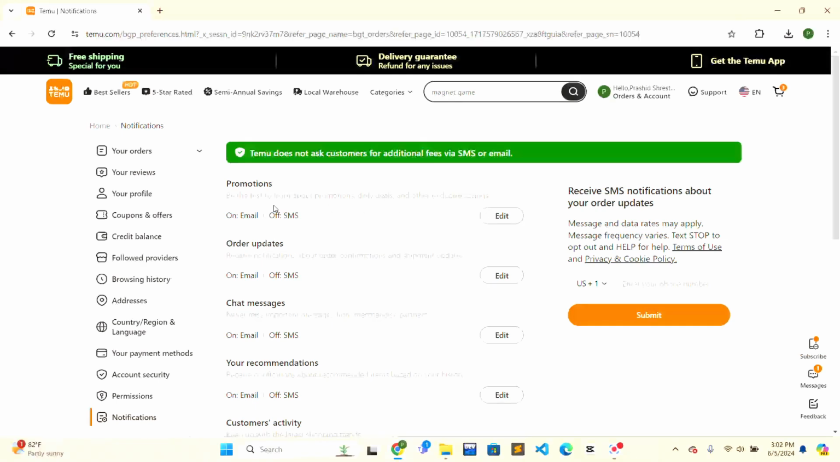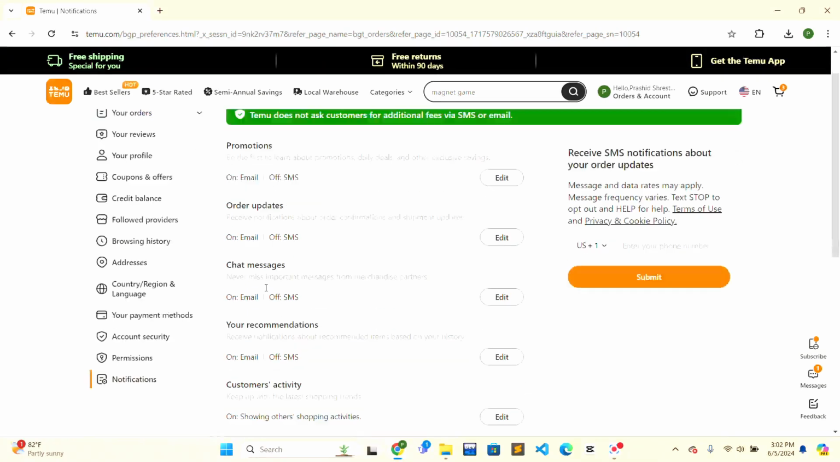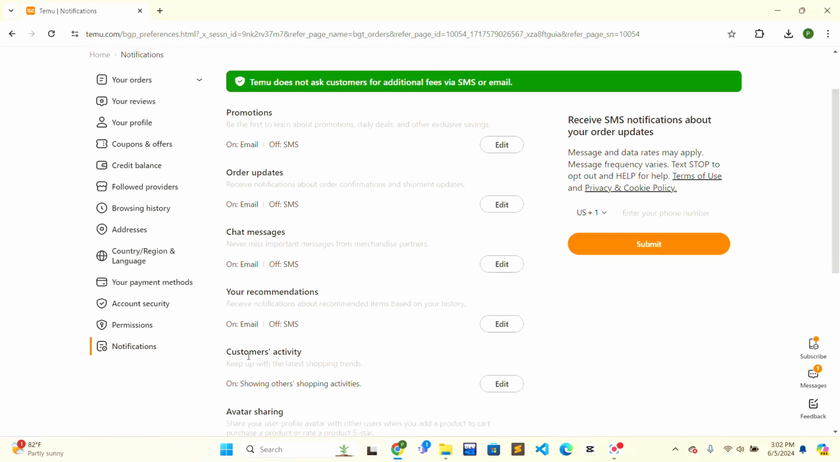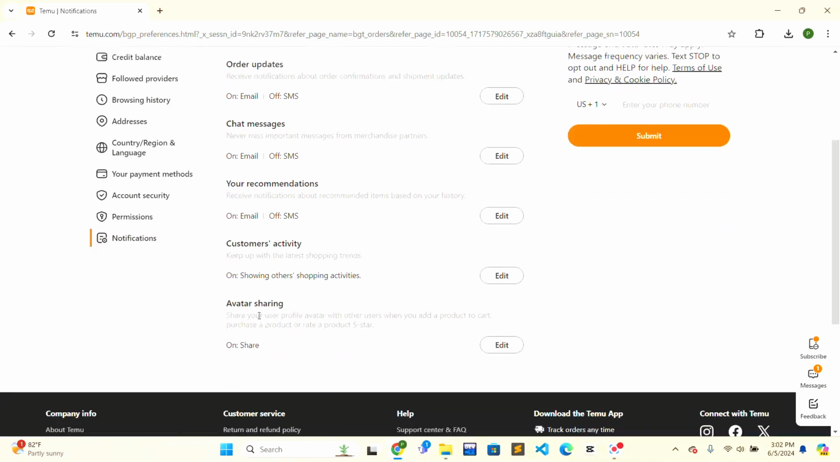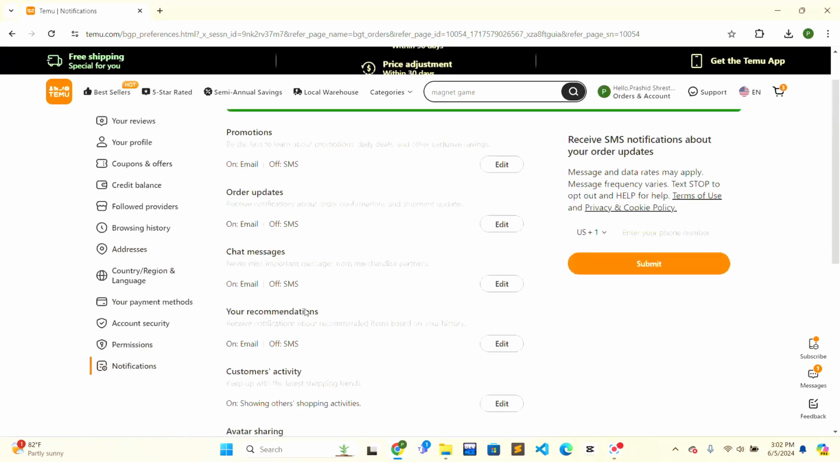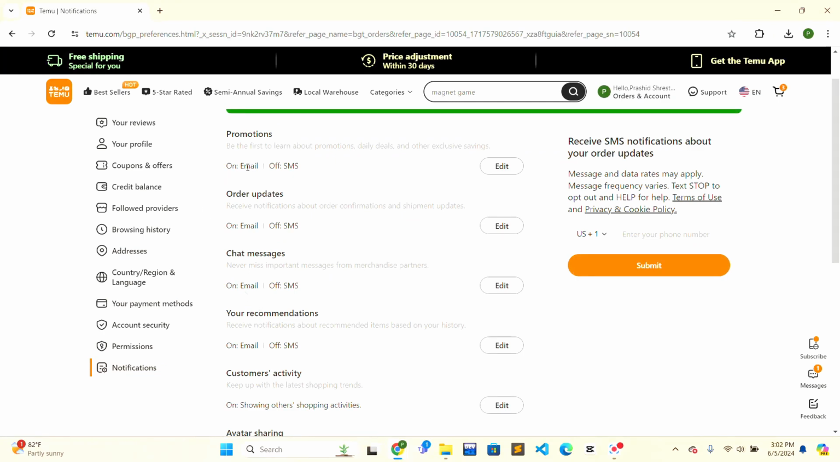So as you can see, notifications are on for different things, like promotions, order updates, chat messages, your recommendations, customer activities and avatar settings. So in the first four, you will be able to see that email notification is on for all of them.